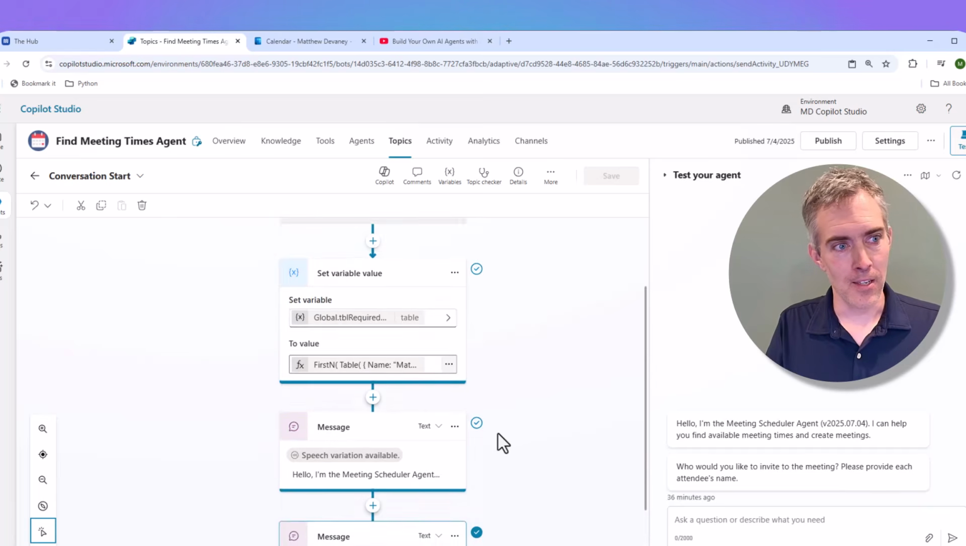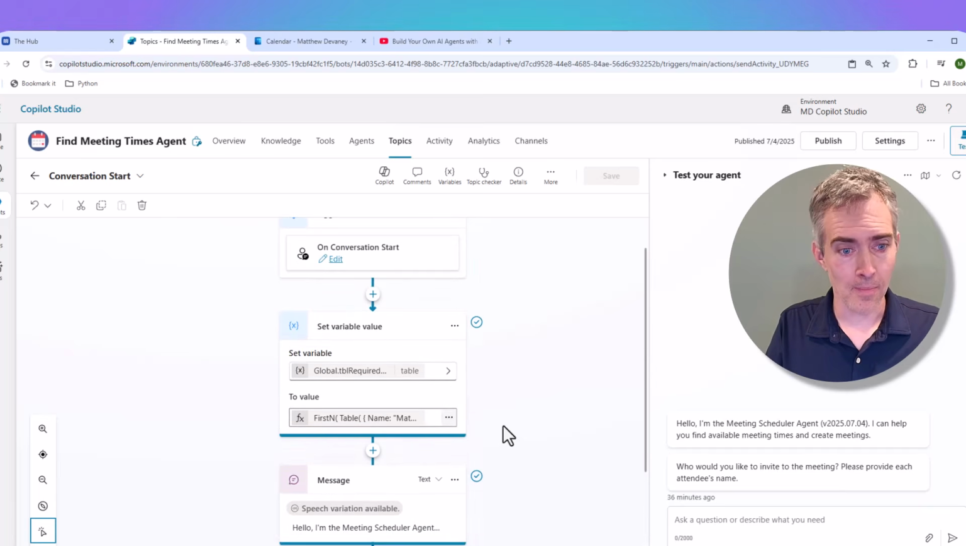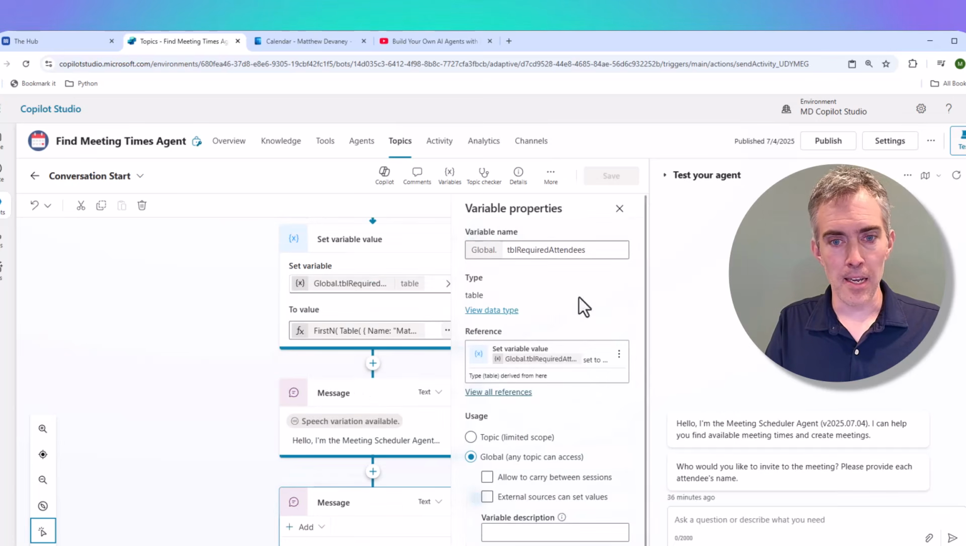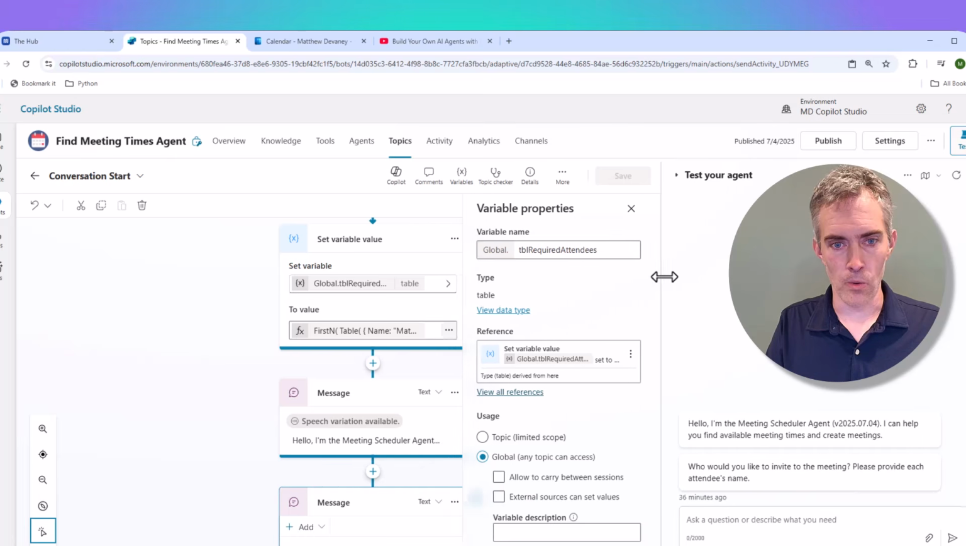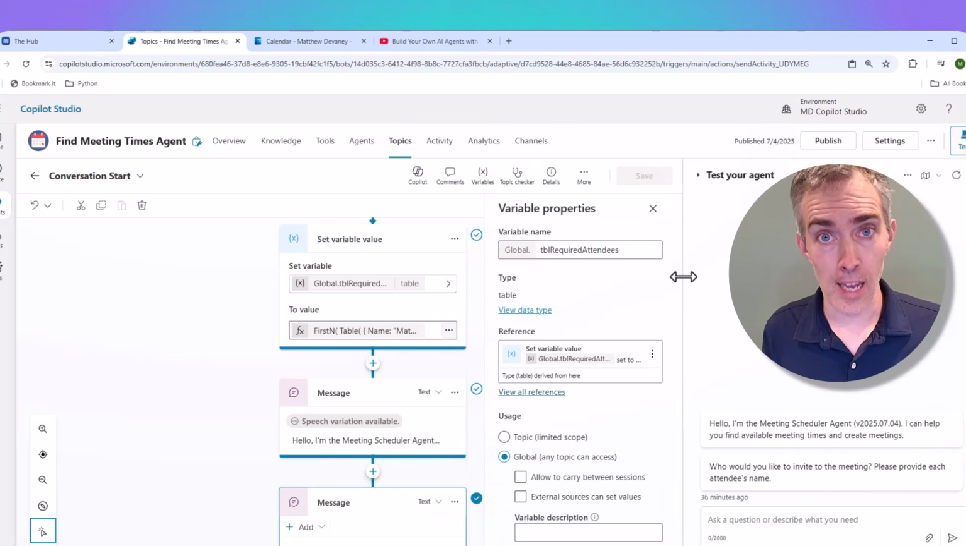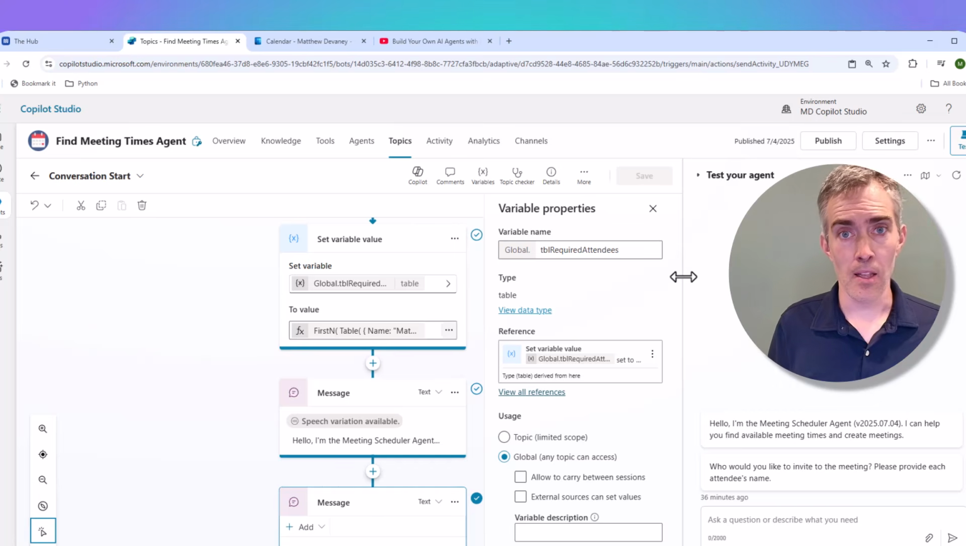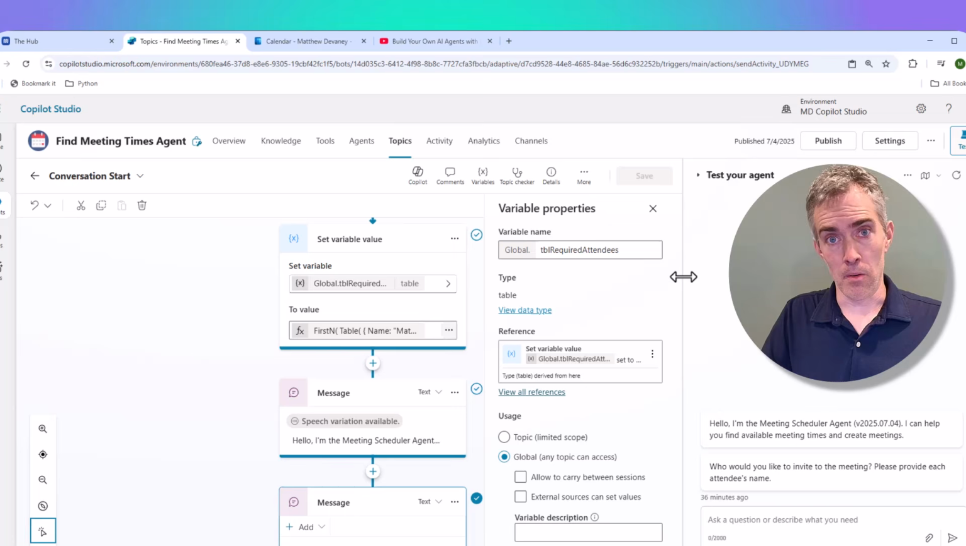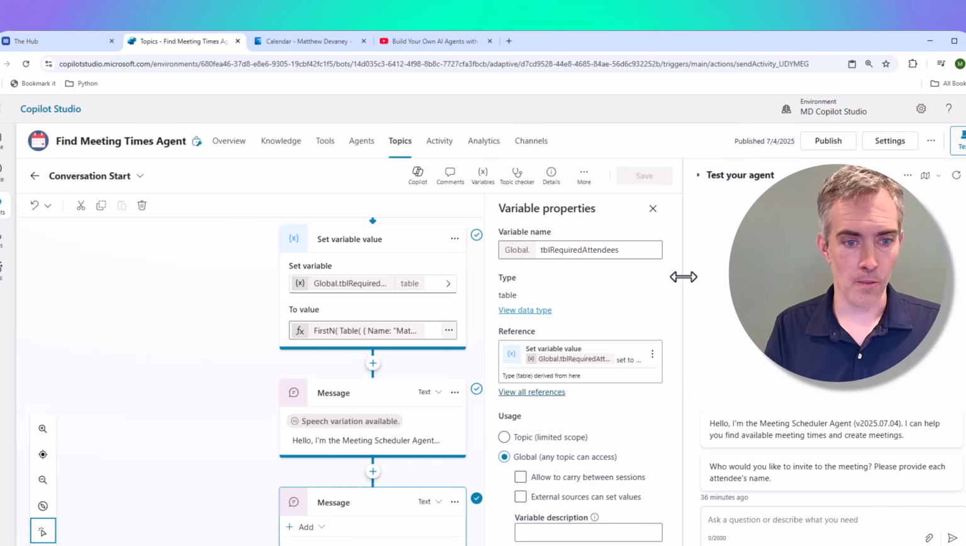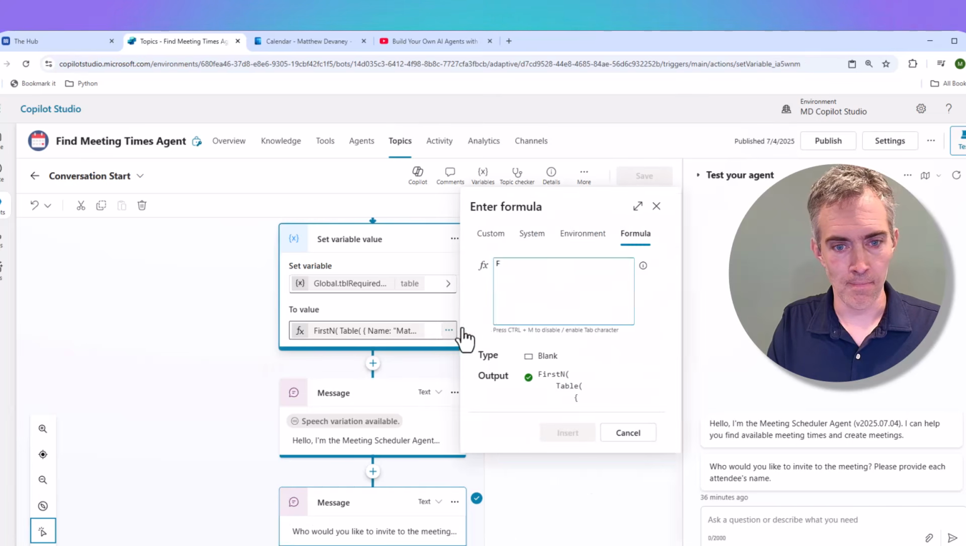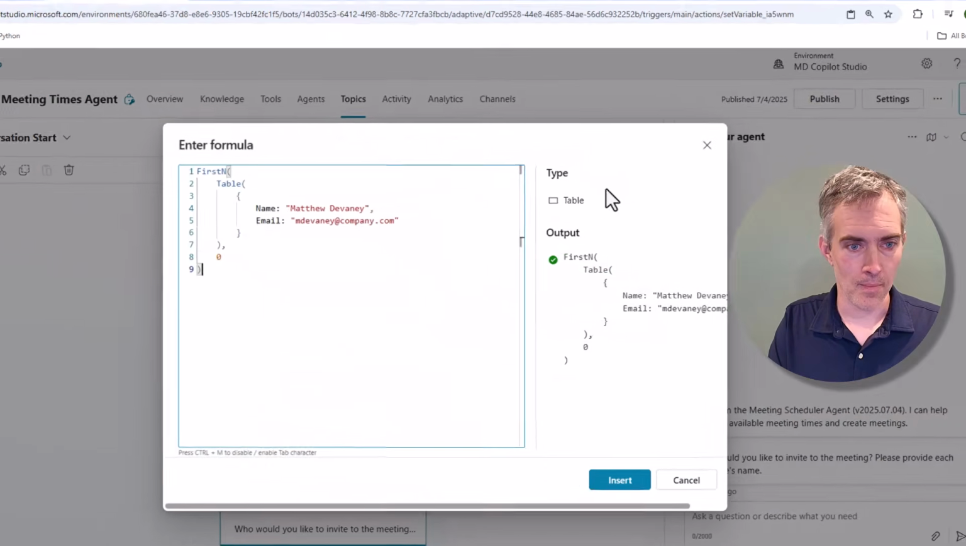The other thing you'll notice in this conversation start topic is this set variable value node. And here we're setting a variable called required attendees. This is a table type of variable that is going to track all of the people that we're going to invite to our meeting. Remember, I said that we're going to use variables to store information about the state of the conversation. But why are we doing something here in the conversation start? Well, I'll tell you about that.